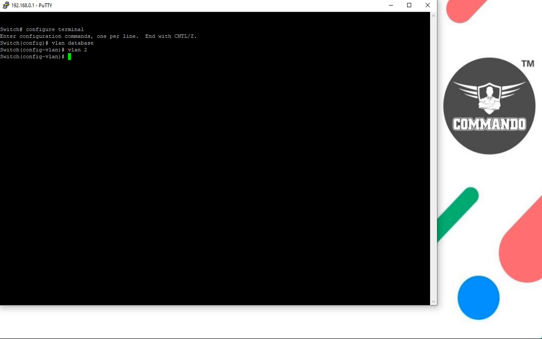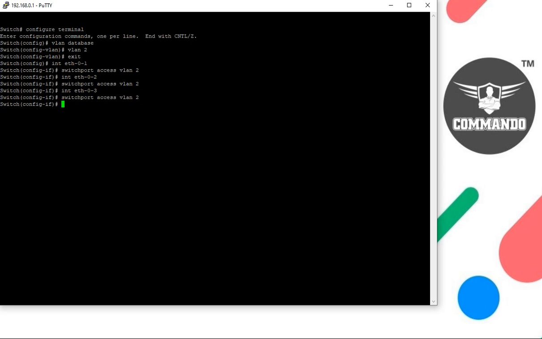I will go to interface configuration. So interface ETH-0-1, and I will assign the membership of this port to VLAN 2. Then for the other port, let us say ETH-0-2, I also want to have the membership to VLAN 2. For interface 3, same. By default, all the ports are members of VLAN 1.